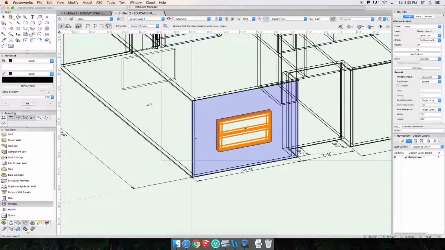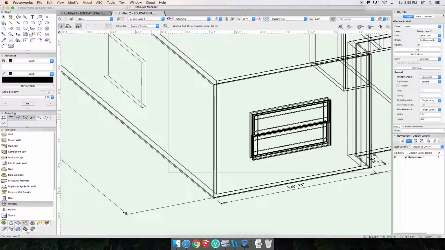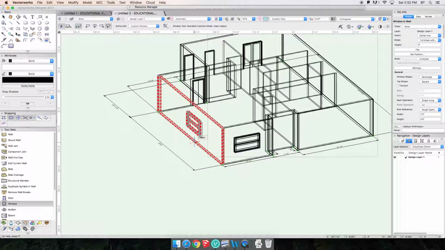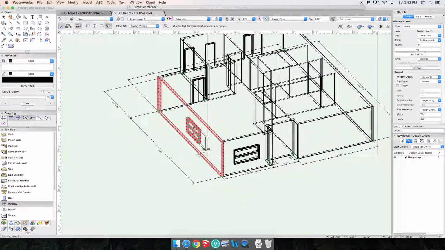I can also place windows in 3D mode. Here I have my window selected. I can just click it here. I'm going to have to do 2 clicks again, and there is my window.